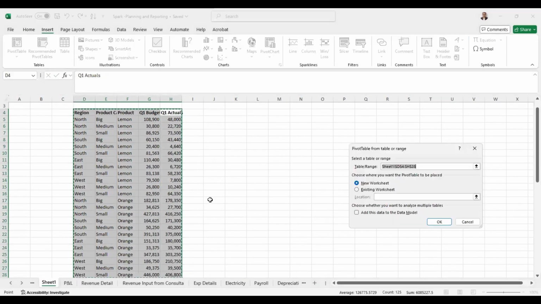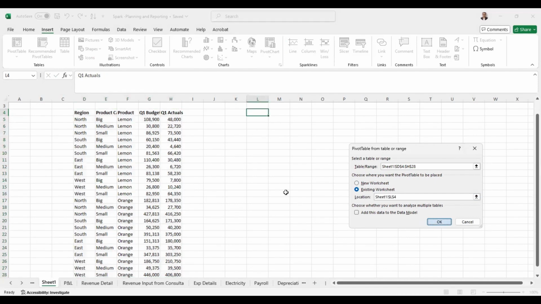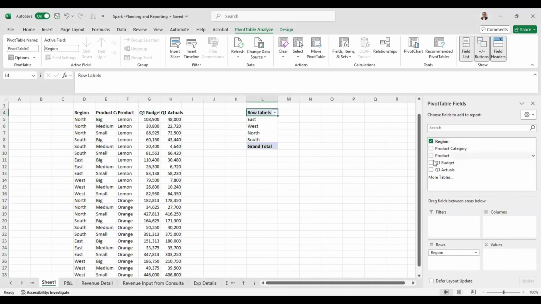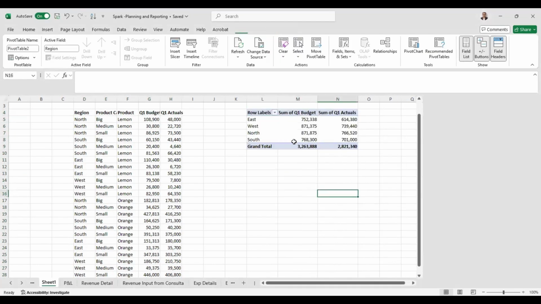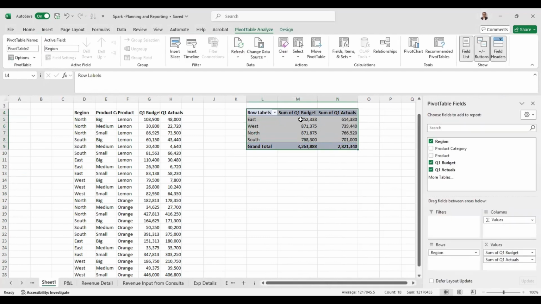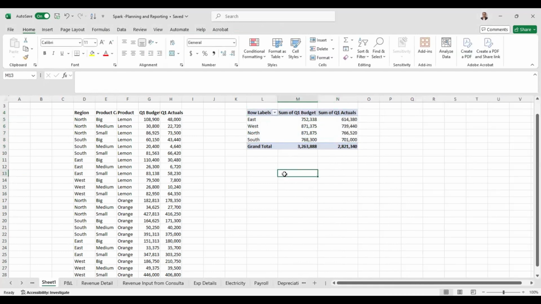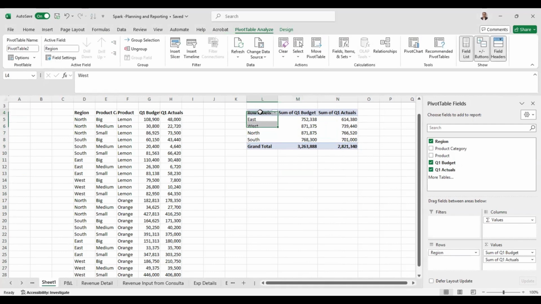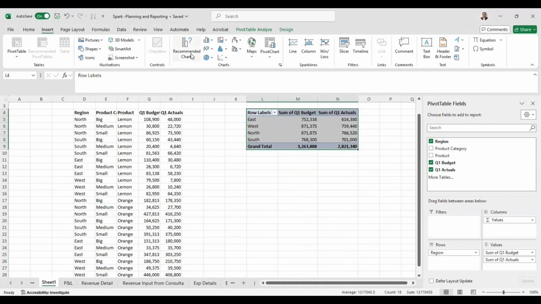I press the shortcut Alt N V sequentially in the same sheet. I choose the region, the budget, and the actual. So this gives me a region-wise breakup of budget versus actual numbers. Let me also make a chart from this.